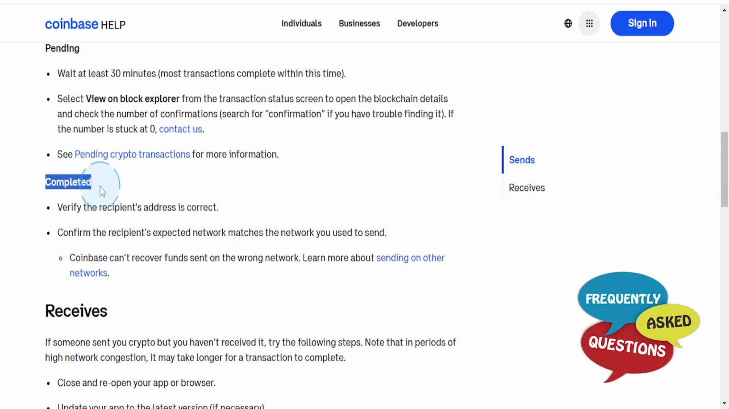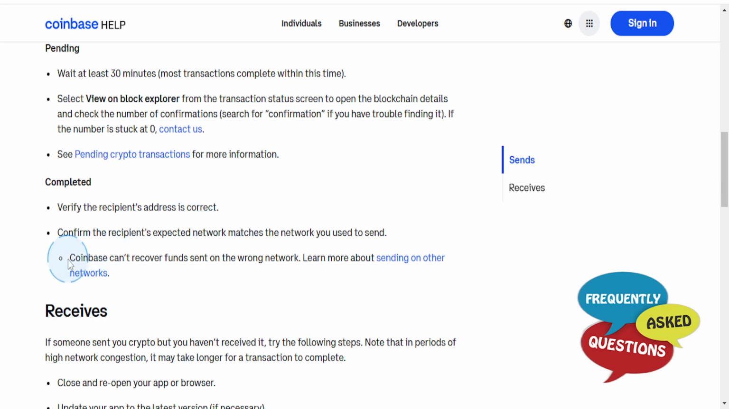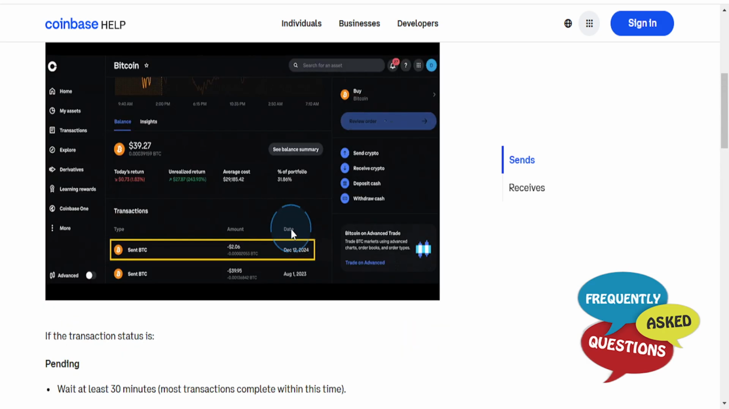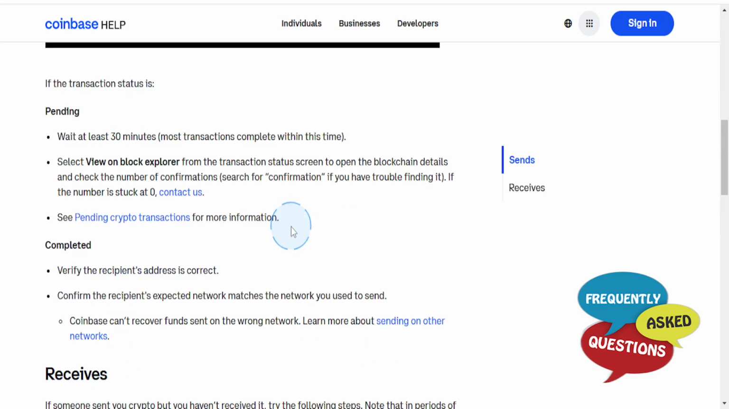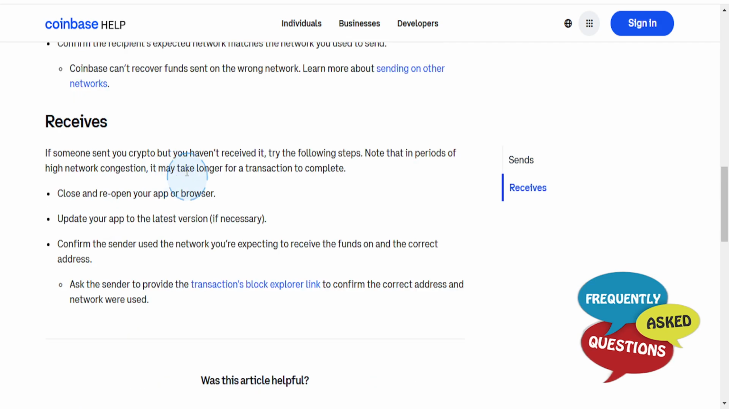If it's completed, you want to verify that the recipient's address was correct. You also want to confirm the recipient's expected network matches the network that you used to send the crypto. It's important to note that Coinbase cannot recover funds. If you have sent on the wrong network, those funds are gone forever. That's how crypto works. You cannot make any mistakes in the wallet address and the network, otherwise your crypto is gone forever.